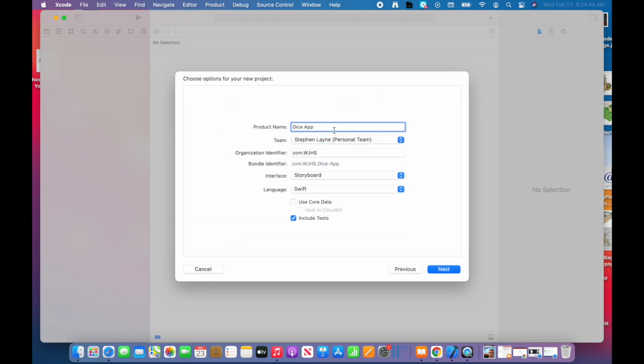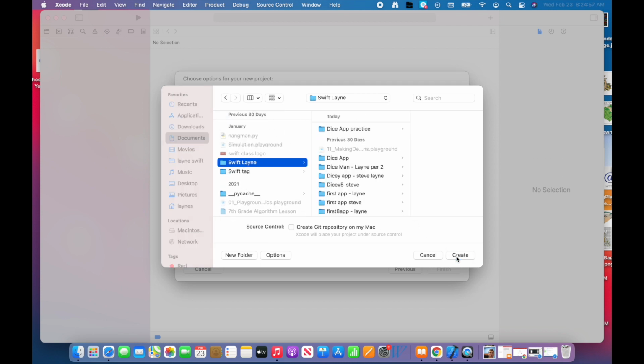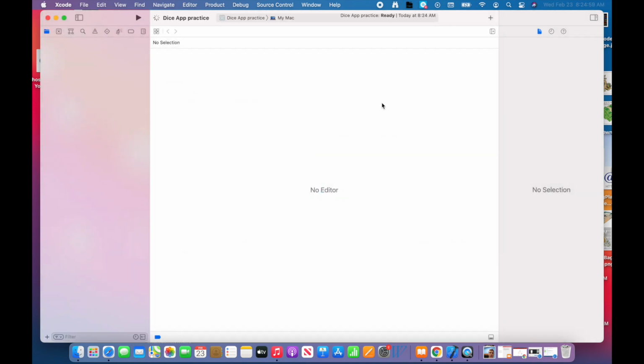Obviously, I don't want to replace it, so I'm going to name it dice app practice. If you get that warning, you're probably in the wrong folder, so make sure that you know what's going on. Create, and move on to the next.